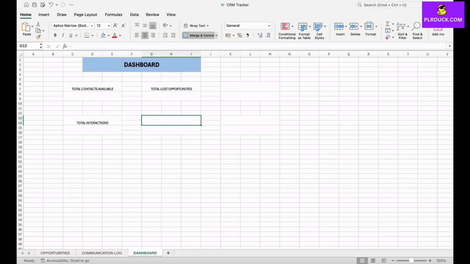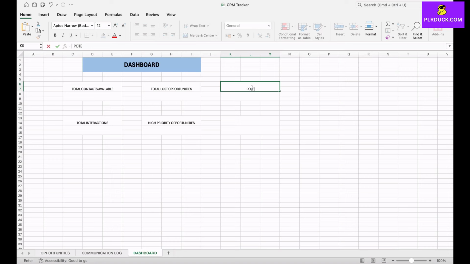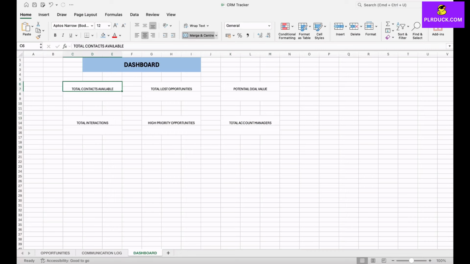So here we'll have the high priority opportunities. Then we'll have the potential deal value, whatever is going to be the potential deal value. And then we'll have total account managers, so how many account managers we have. So these are going to be the complete key pointers we are going to have.